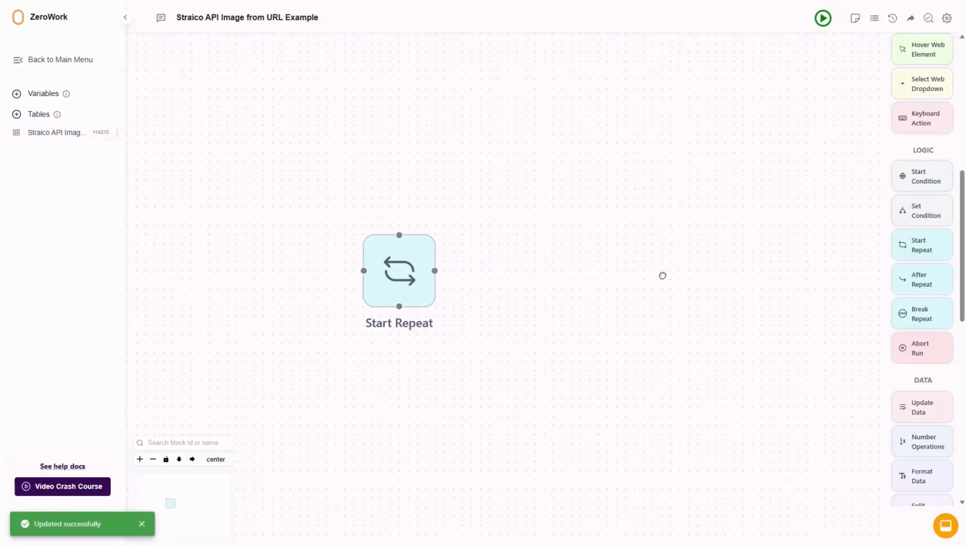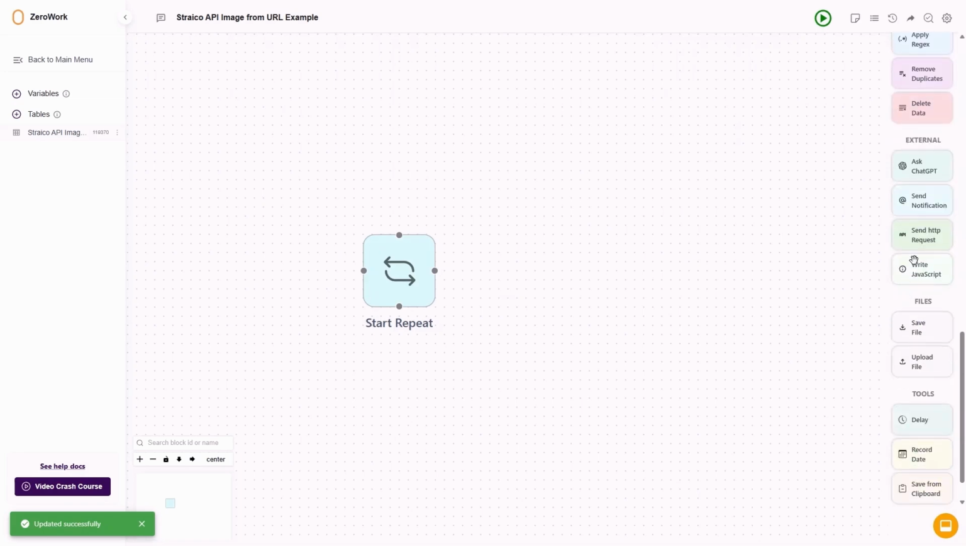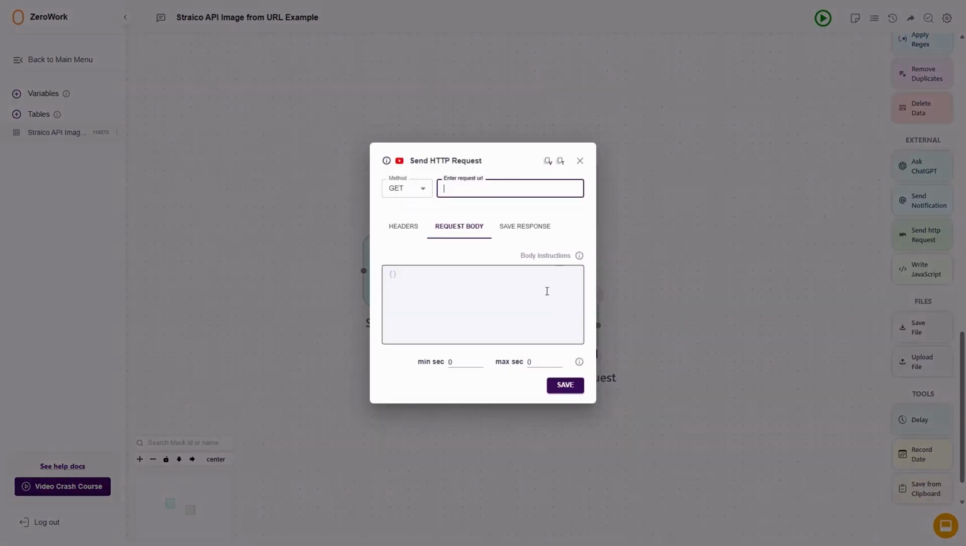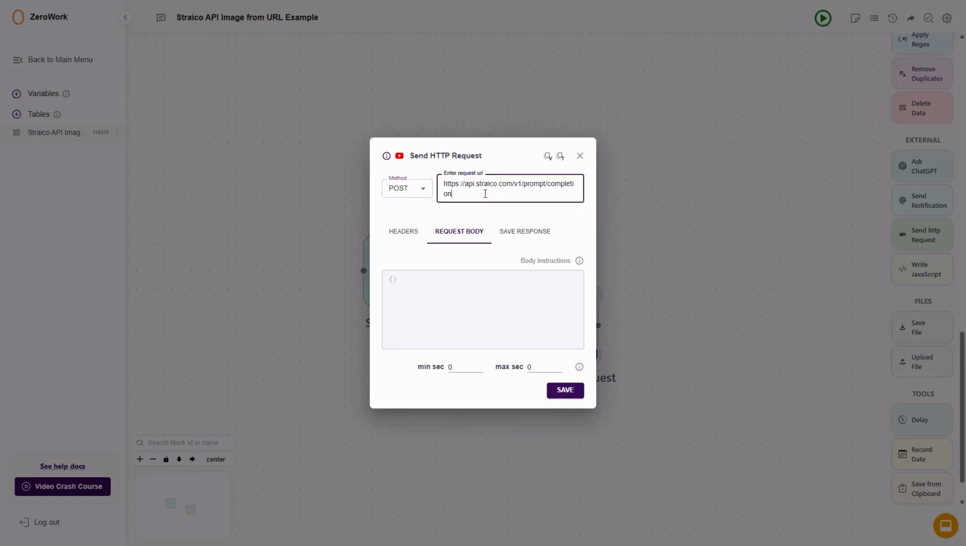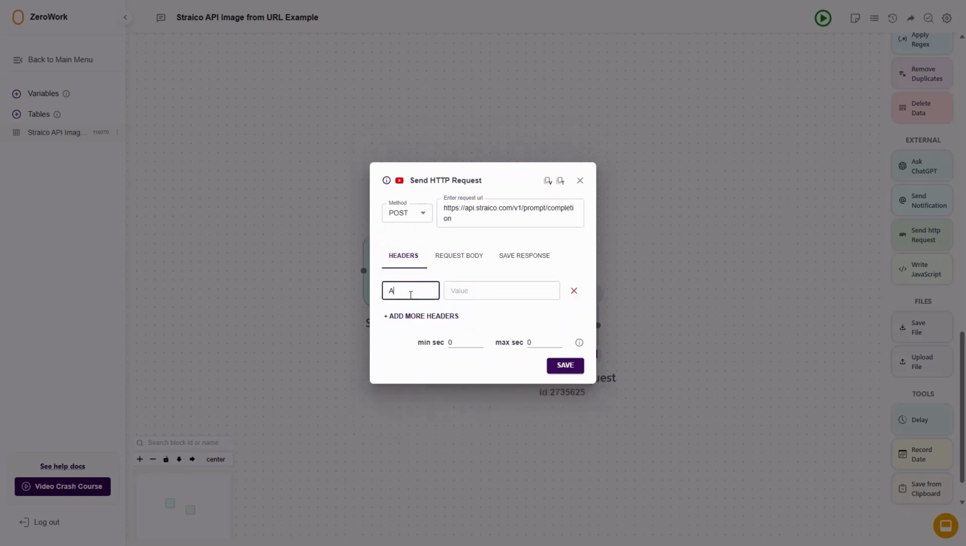Now, we will do the send HTTP request, which is the block where the actual API call will happen. First, change the method to post. Since we're sending information, paste the endpoint that we can get from the API docs. It's important that it's the prompt completion v1. Let's go to headers and get the API permissions set in the key type authorization. And in the value, we will select the variable with the API key.